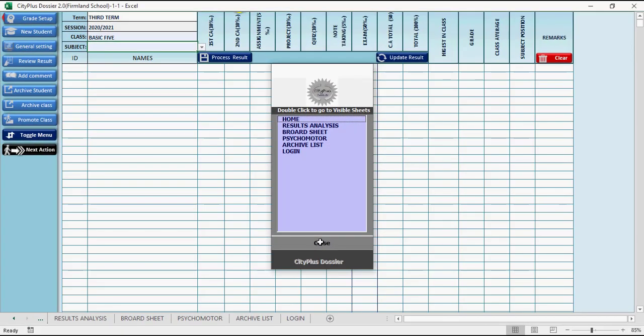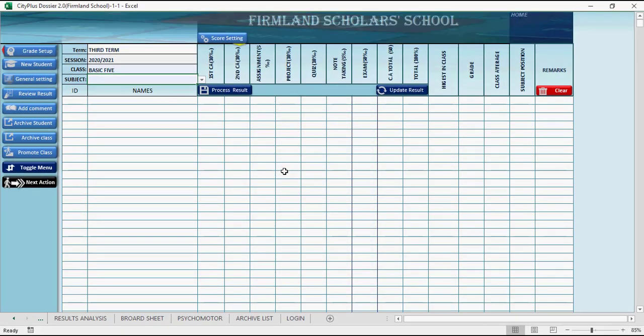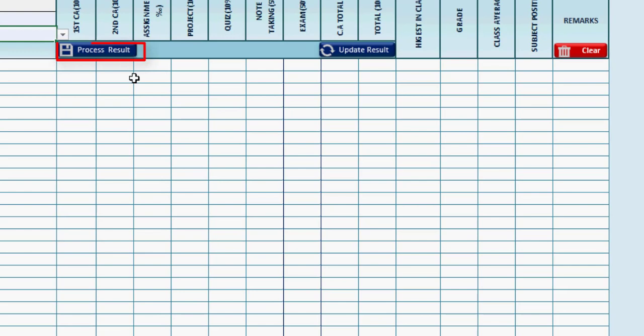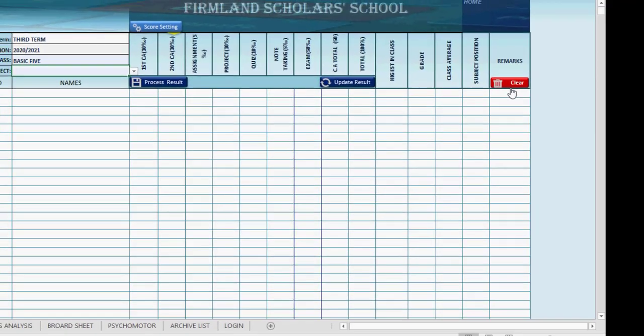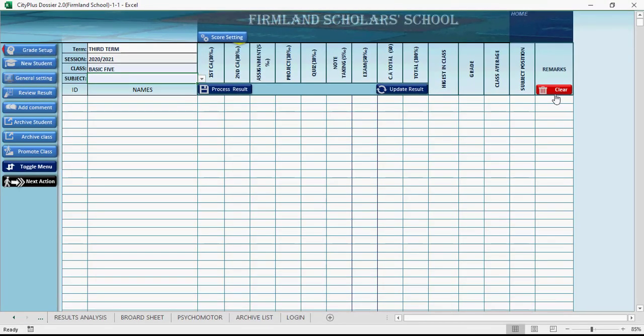All right, let us also look at other things that we see here. We have process result. Here is a button that when you finish capturing the result, you process it, and if it was a review result, you're going to review it here. And in case you make some mistake, you want to clear it, you can clear it here. It is easy to use. Plain language, if you can understand English and Excel, you can use it, and a lot of restriction has been made.